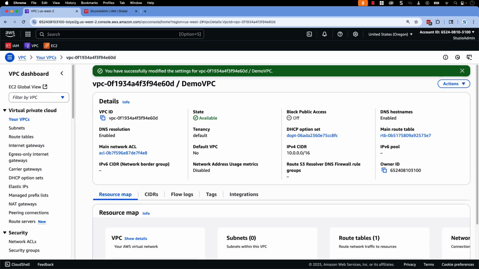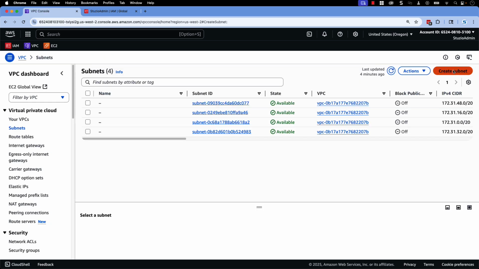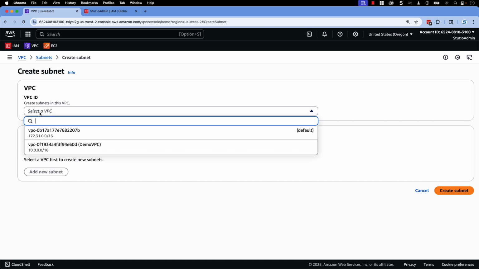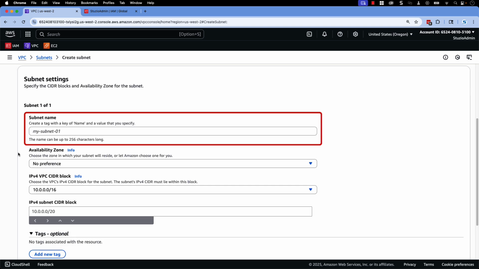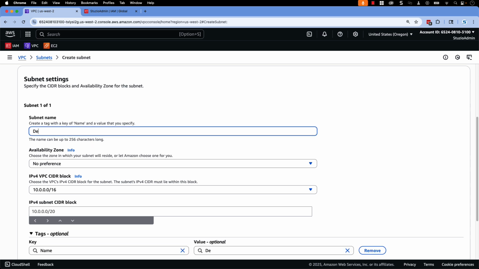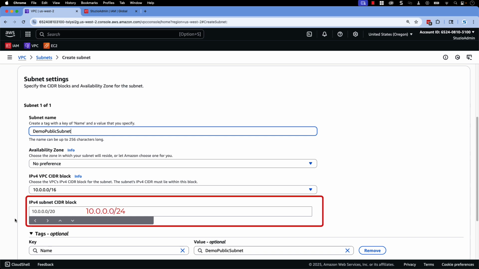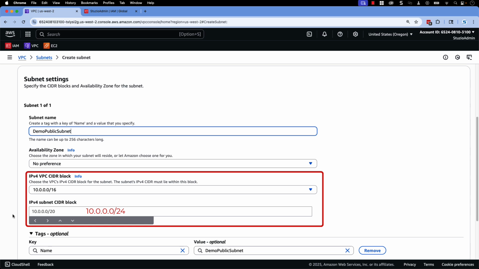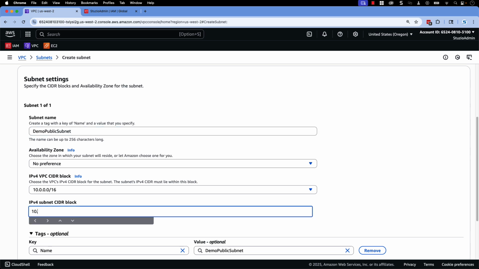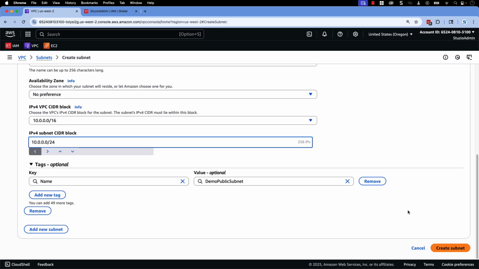Next, I'll create the subnet. Click Create Subnet, and I'll select my VPC. In this case, the demo VPC that I just created. I'll name this subnet Demo Public Subnet. I'll leave the availability zone as no preference because it doesn't matter for this demonstration. For the subnet CIDR block, I'll enter 10.0.0.0/24, which is a subset of the CIDR block of my VPC. I'll leave everything else default and click on Create Subnet.